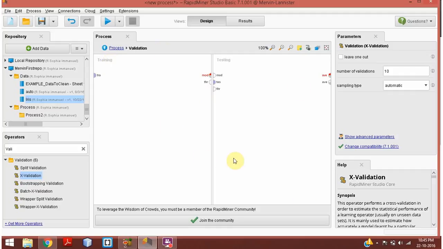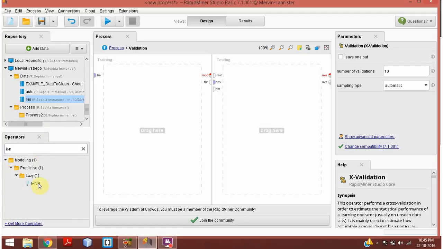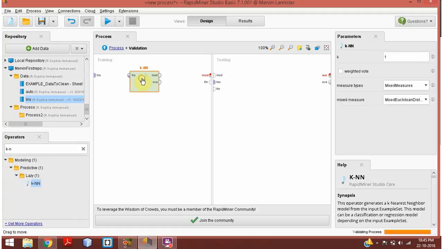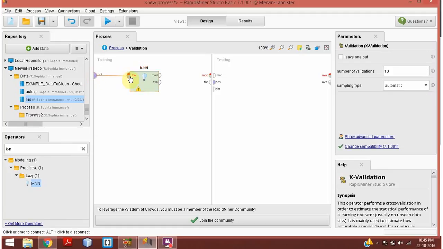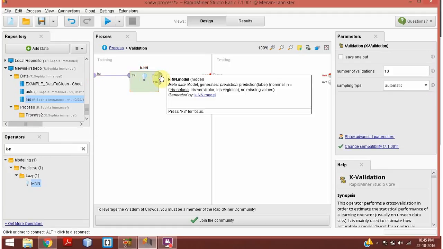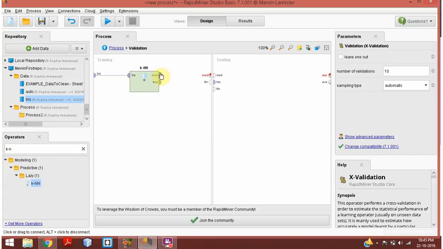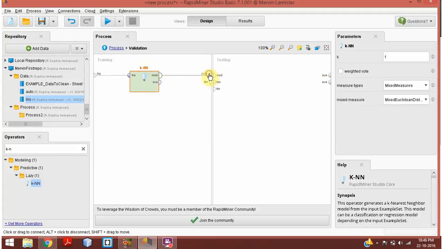So in the training space we train the data set, or train the machine rather, to make decisions based on the analysis, and in the testing phase we actually test the performance of the analysis. So in the training phase, the operator which I'm using is called the KNN, which comes under the lazy learner. So I put it here. So the input is our data set and the output is actually a model which is gotten from the data set. So we connect it here.